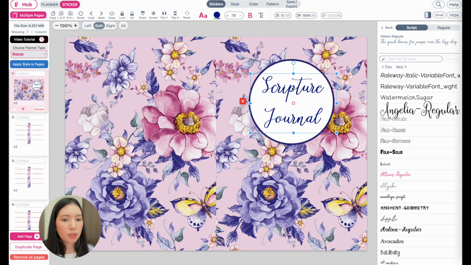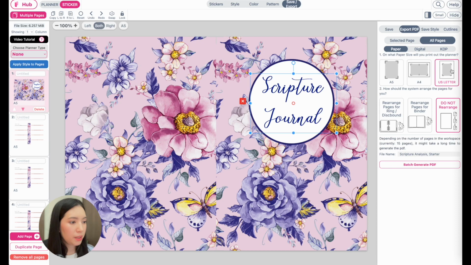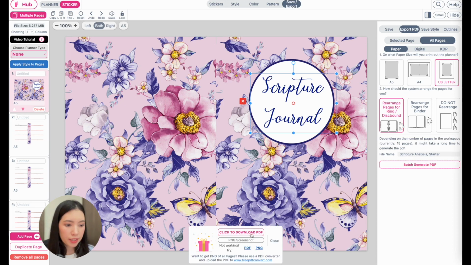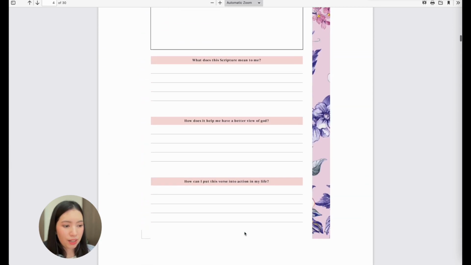And then once you've completed your scripture journal, you can go to Save Export, All Pages, Paper, and then select what paper size you'll be printing out the scripture journal on. So I, for example, will be printing it out on US letter size paper. And then also select to rearrange pages for ring, and then click on Batch Generate PDF. So now it will take a few seconds. It can also take up to 30 seconds to create a PDF file. So here it is. Click on Click to download PDF, and this is how the finished PDF file looks.